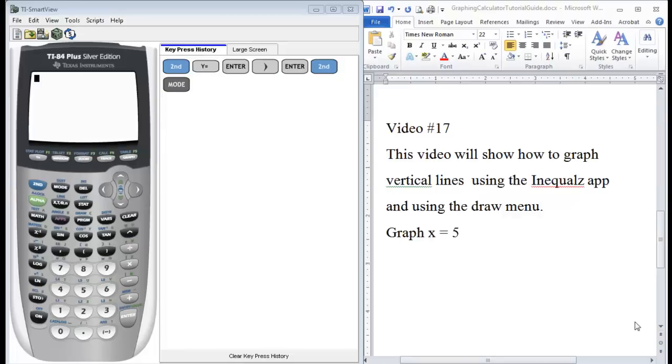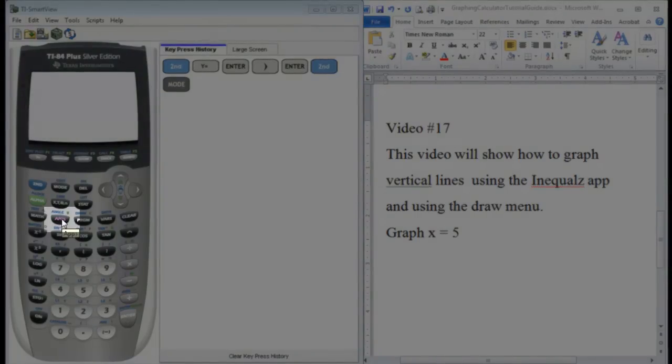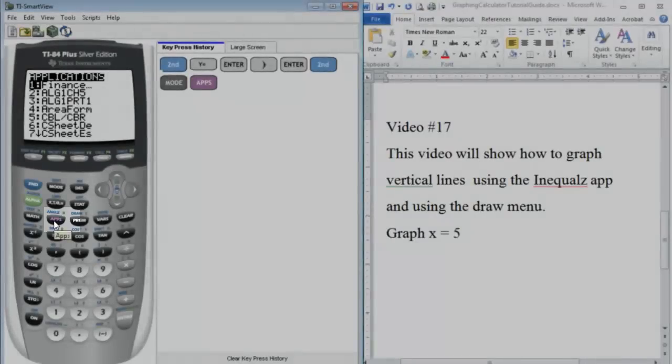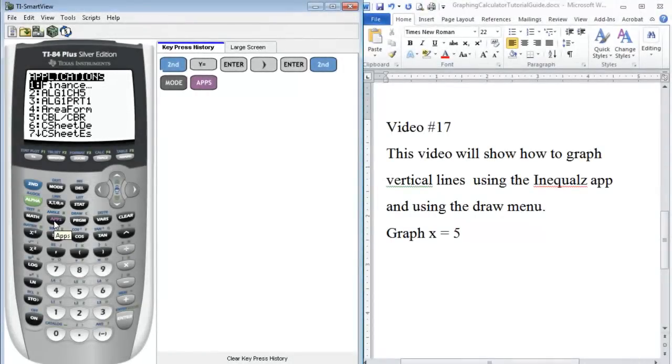This video will show how to graph vertical lines using the Inequalz app and using the draw menu. So, the first option using the Inequalz app, we have our apps button here. With the apps button, these are apps just like any application that could be on your phone. And what we want to do is to go down to Inequalz.